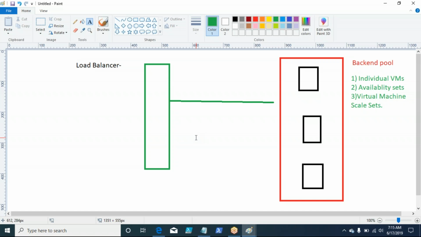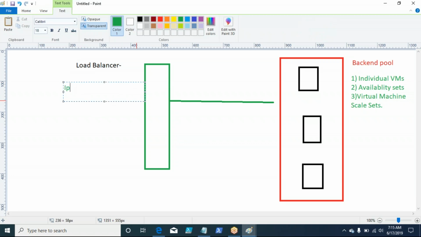Now you have a front-end load balancer. You have a back-end pool. Now how do users access this? They need something called an IP address, right? Now this load balancer can be an internal load balancer or an external load balancer.